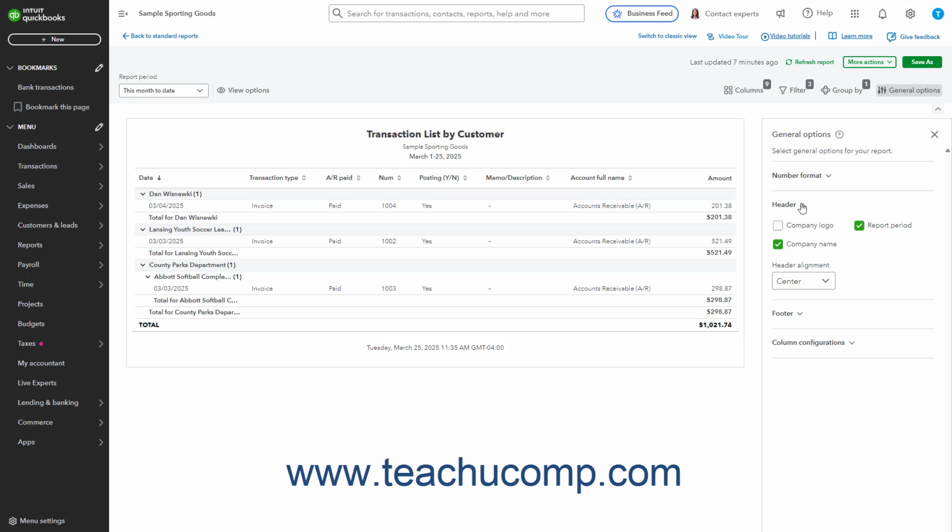To add the current uploaded logo to the header, check the Company Logo checkbox. To show the company name in the report header, check the Company Name checkbox. To show the report period, if available for the type of report you are customizing, check the Report Period checkbox. To align the report's header content, select a choice from the Header Alignment dropdown.